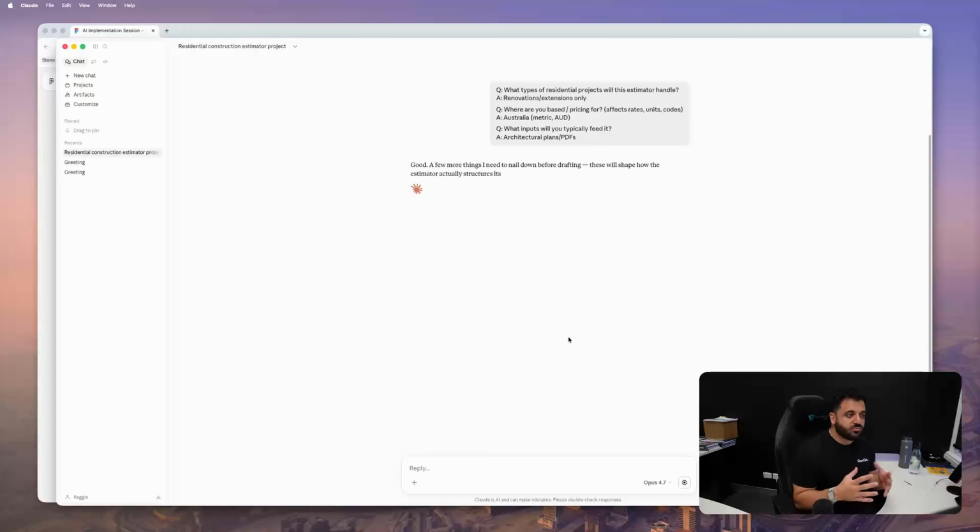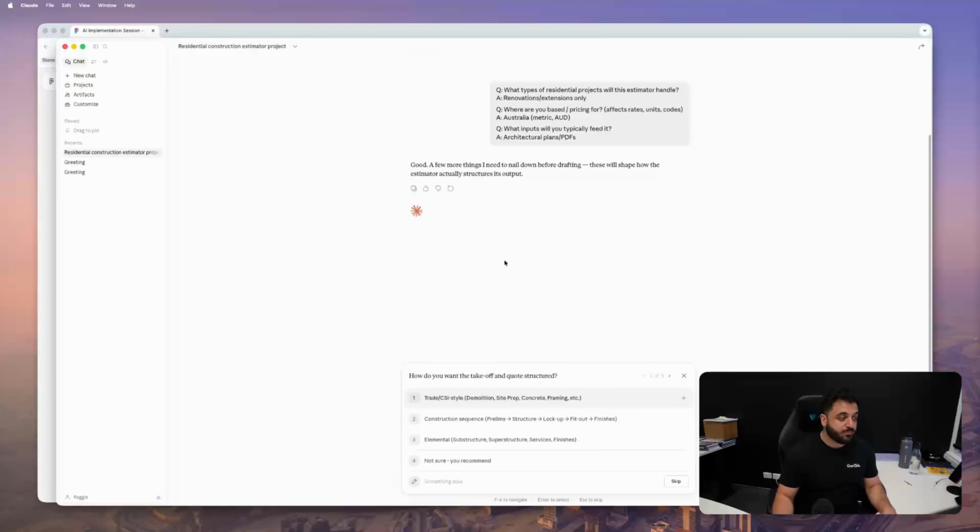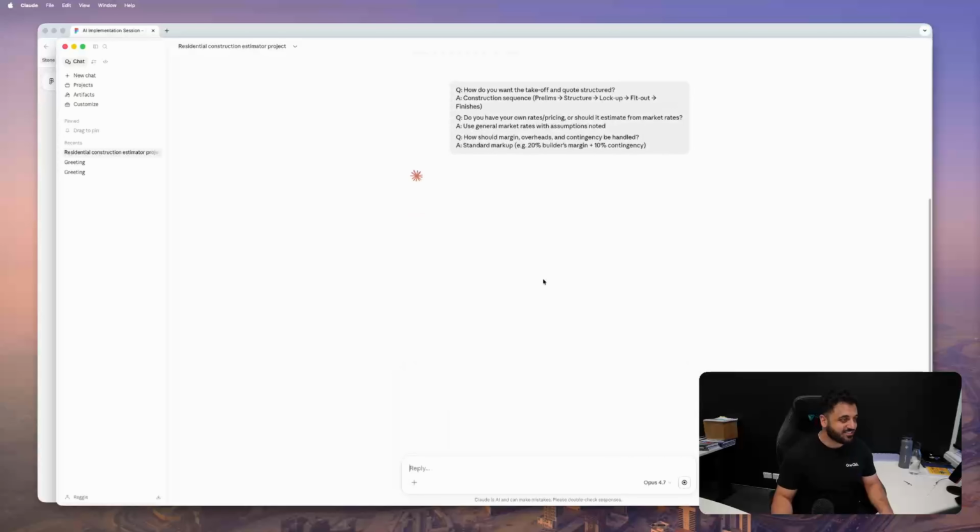And this is good. A few more things I need to nail down before drafting. These will shape how the estimator will actually structure its output. How do you want the takeoff and quote structured? We'll go construction sequence. Do you have your own rates, or should it estimate market rates? Use general market rates. How should margins, overheads, and contingencies be handled? Just use a standard markup, 20% builder's margin. How many of you builders are charging 20%? That's what I'd love to know. You should be. One more round, then I'll draft it. So a few more questions.